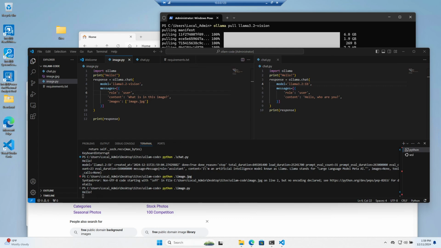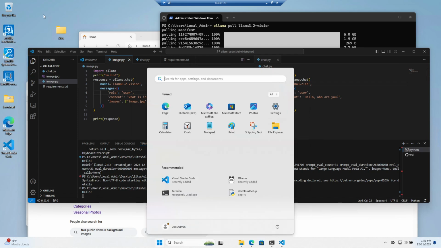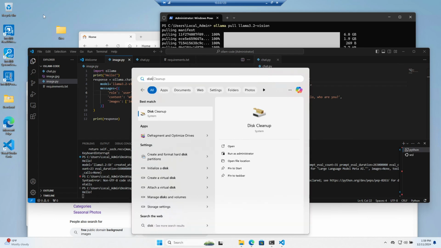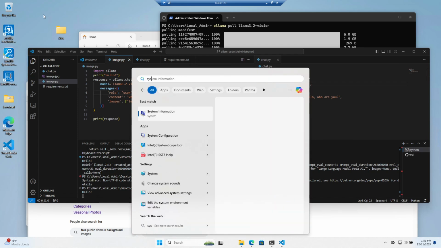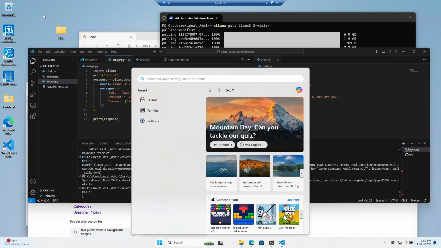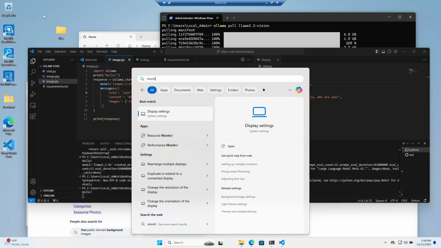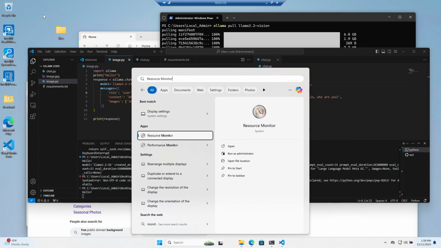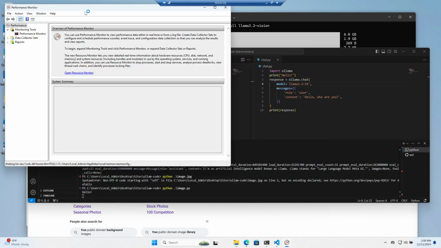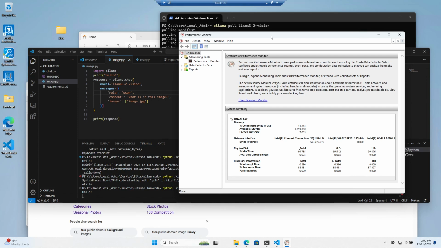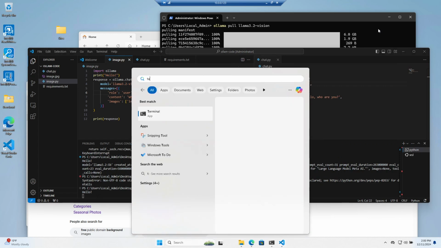There's probably some way to monitor it, so there are these tools over here. I don't know how to use them. But is it like disk? What is it called? System monitor? Was it performance monitor? I can't remember what it's called on a Windows machine. Oh, task manager? Task manager.